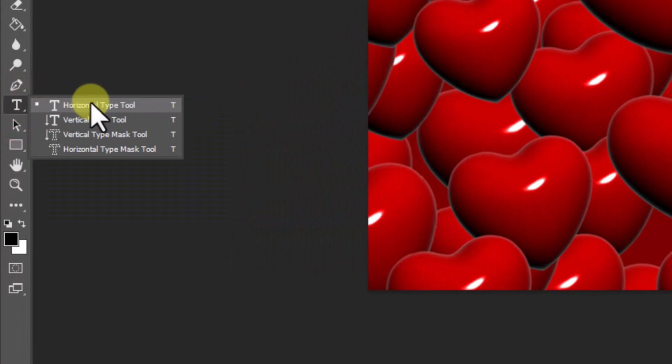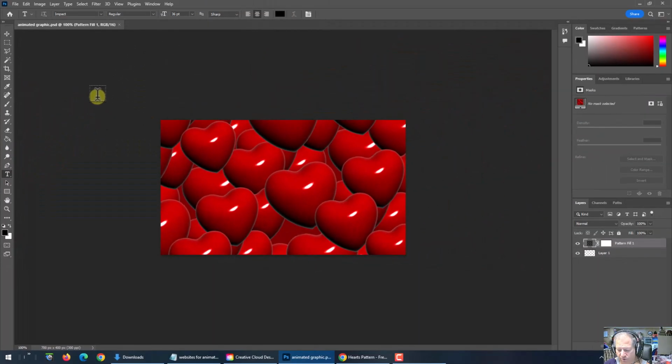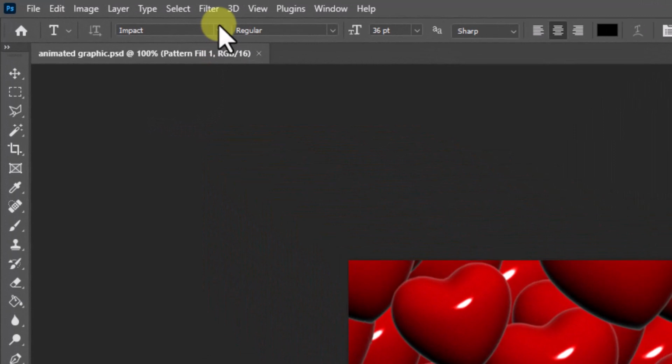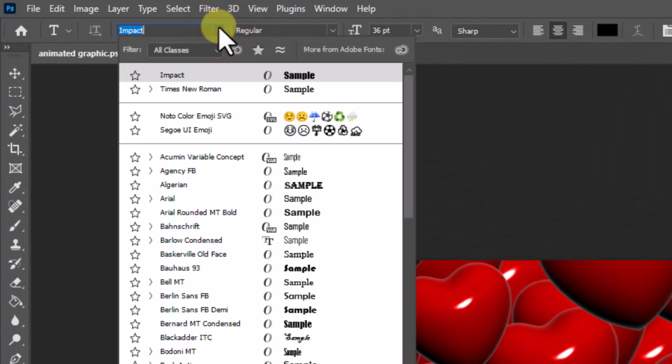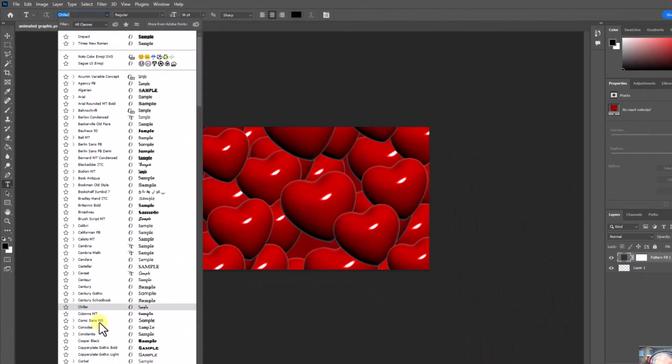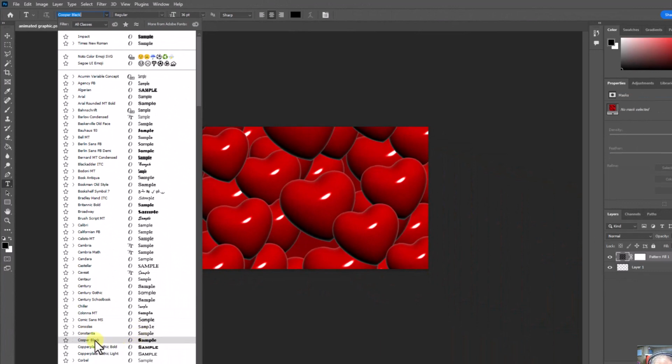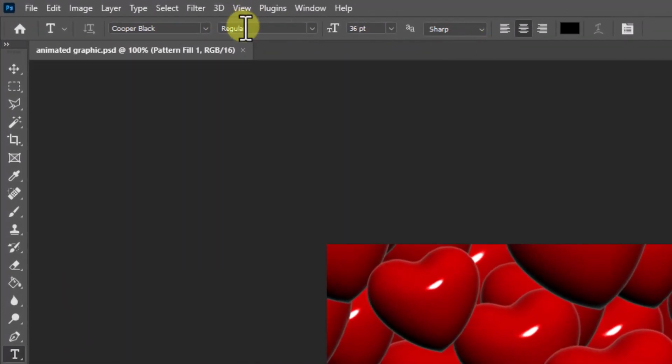So I'm going to click the text tool, the horizontal type tool. I set my font to Impact. I kind of like Impact because it's big and fat, so you can really see the styles going on it. But there are many other fonts you can use. Choose whichever one you want. This Copper Black looks nice, but I'm going to leave it. Well, maybe I will try Copper Black. Regular 36 point should be good.